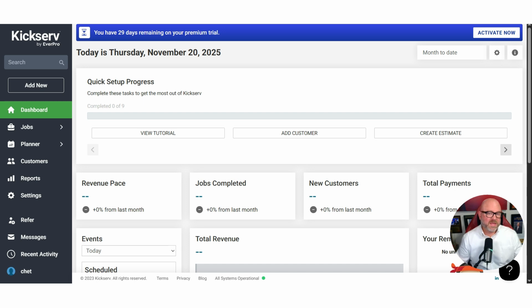For example, if you want to check upcoming jobs, you can click on the Jobs tab. If you want to add a new customer, you can use the Customers tab. And if you need to look at performance data, Reports is the place to go for that. The clean design makes it beginner friendly, so even if you've never used service management software before, you feel comfortable using it. Now, how are you going to create customers in Kickserv? Well, let me show you how you can do that.